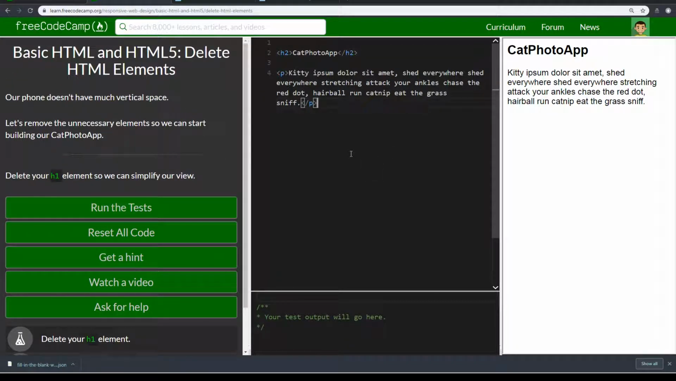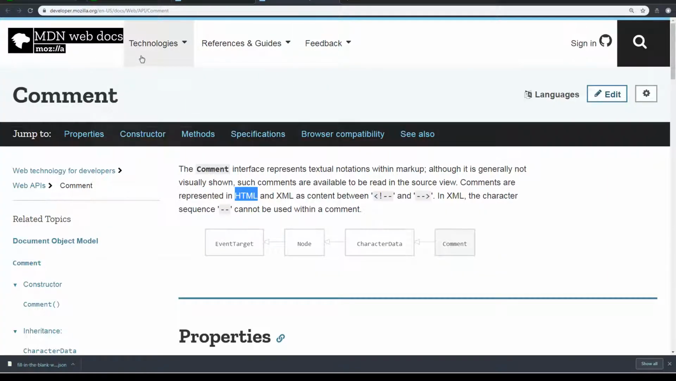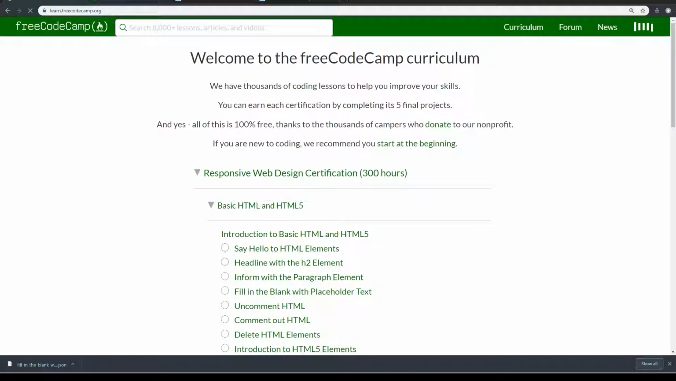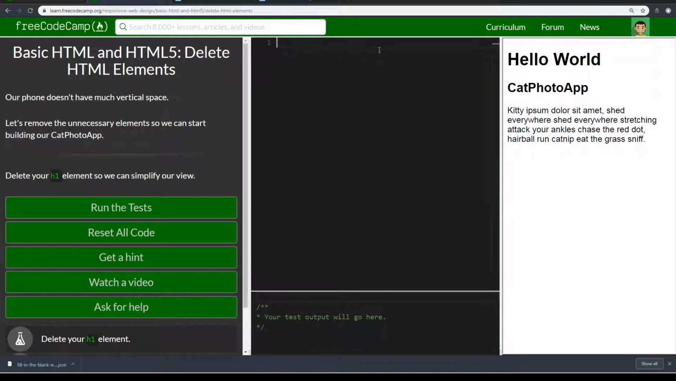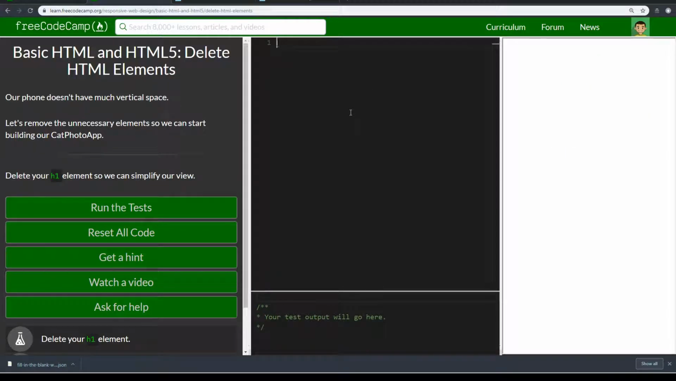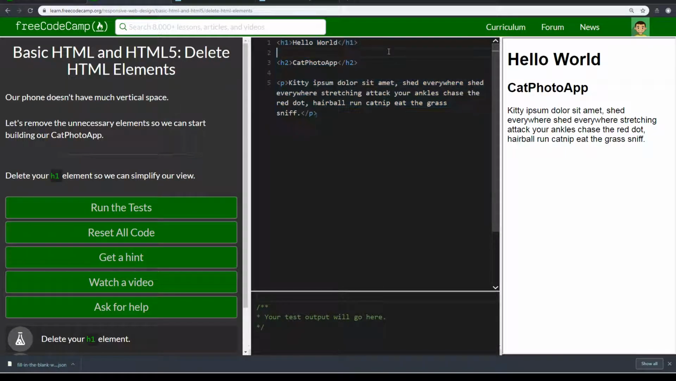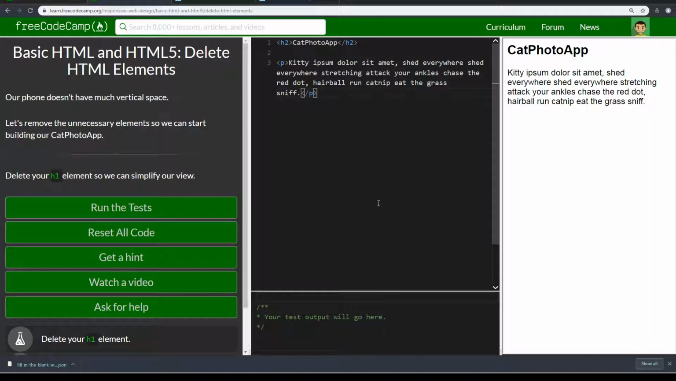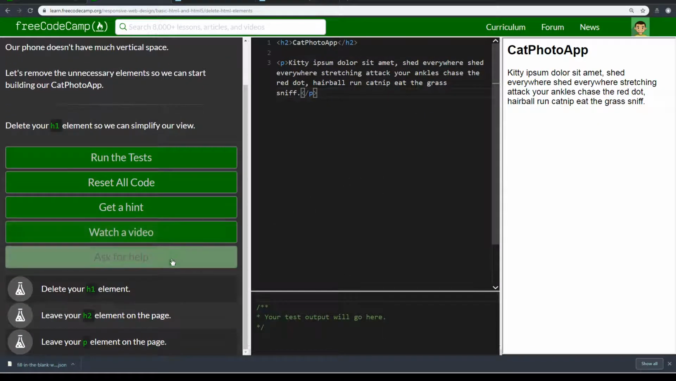So there's nothing much to look at. There's nothing to read in the MDN. Basically, it's just deleting text, right? Let's just refresh this page and just deleting text, which we are going to just remove. Let's go back and just delete, just highlight it, delete it, and that's it, I believe.